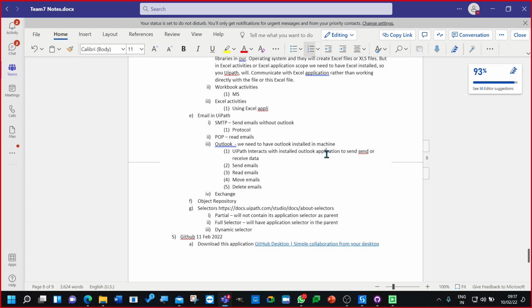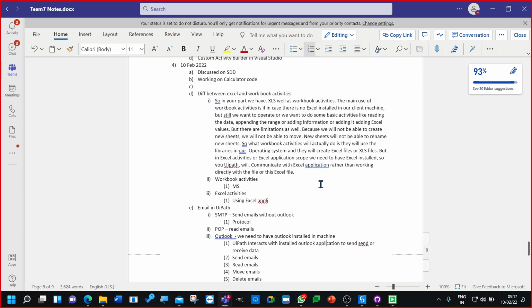So a quick recap would help. How many of you know what's what? Vicky, can you tell me what is the difference between Excel and workbook activities? Guys, by the way, the training is completed. If you want to leave, please leave. But yeah, if you want to stay, please stay. You will learn more. Yes, Vicky?